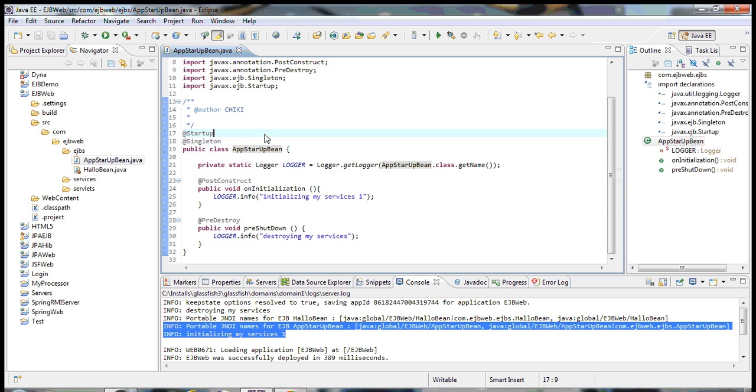So the prerequisites are: you have to use the Singleton annotation, your class has to be a singleton, and it has to be annotated with Startup. You can have multiple methods, but one of them should be annotated with PostConstruct, and another should be annotated with PreDestroy. That's all.